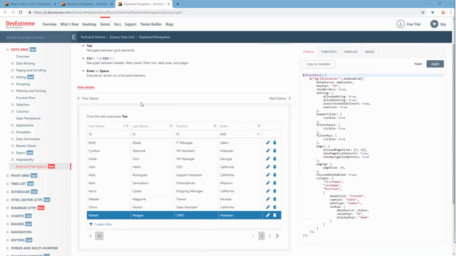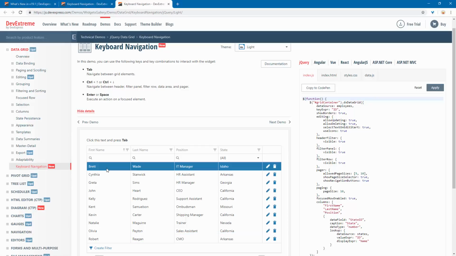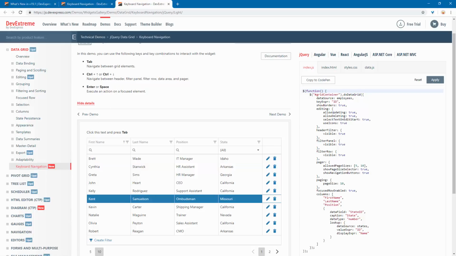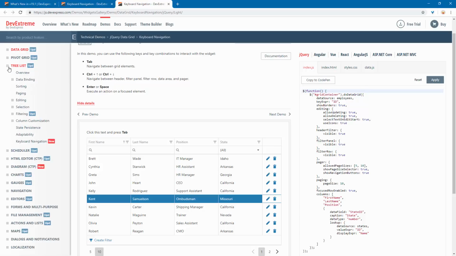And as you can see, you can use tab, control up and down, enter, or space. And that was, as Don was talking, that was me just tabbing around, as you can see. But you can also do control up and down and so forth, or enter or space can also work as well. All right, Don, let's talk a little bit about the tree list.